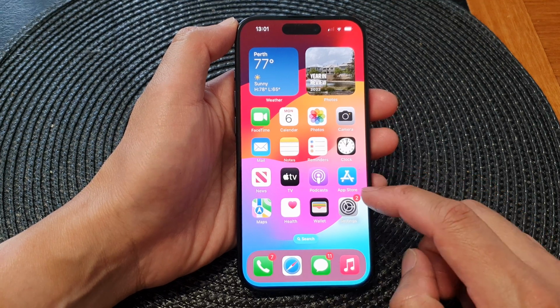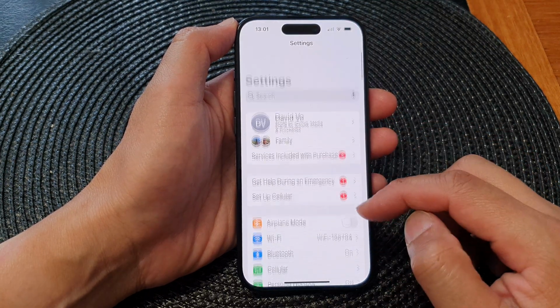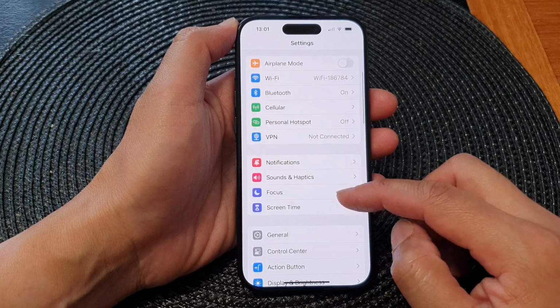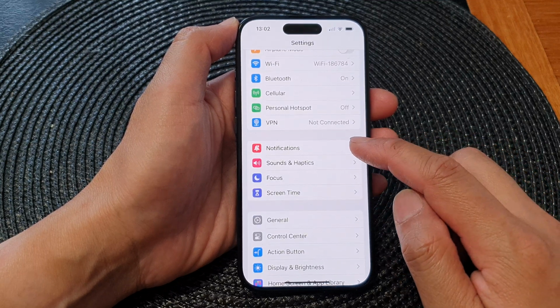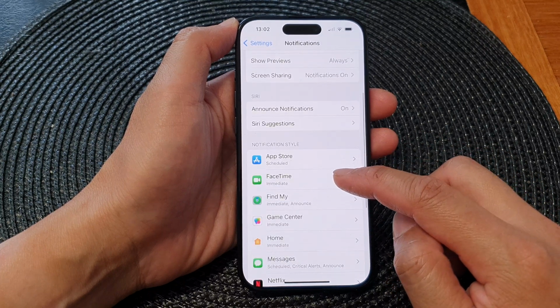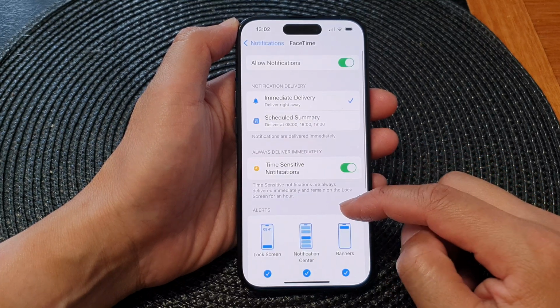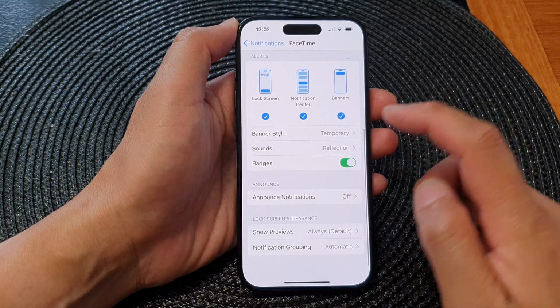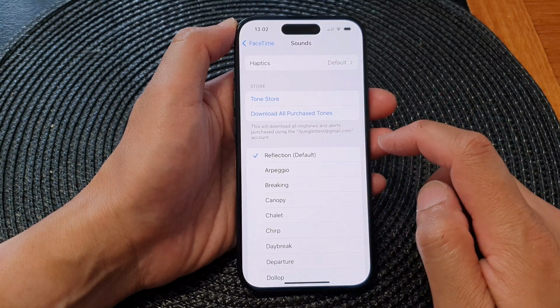From the home screen, tap on Settings. Then in the Settings page, scroll down and tap on Notifications. Next, go down and tap on FaceTime. Then scroll down and in here tap on Sounds.